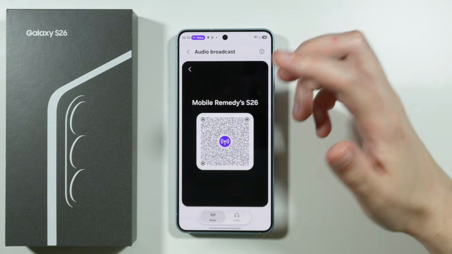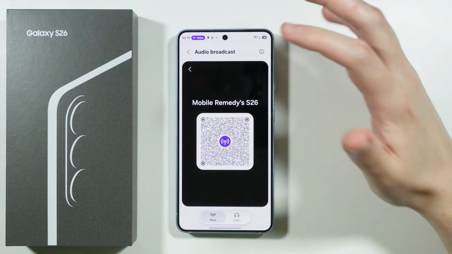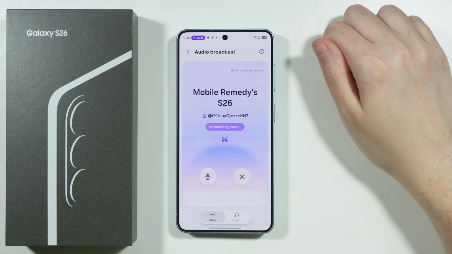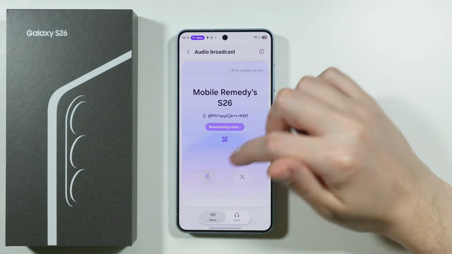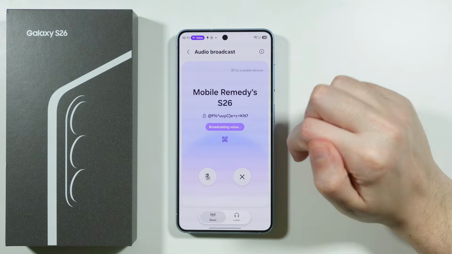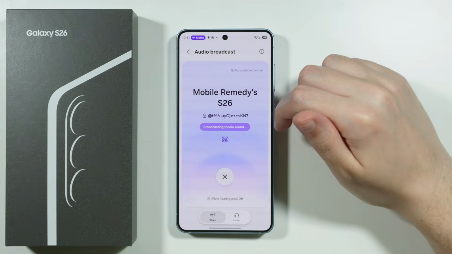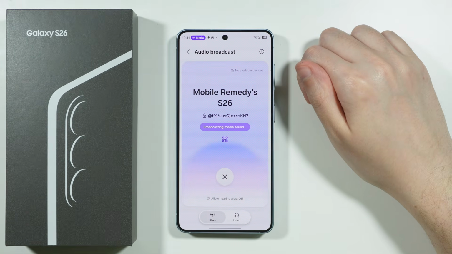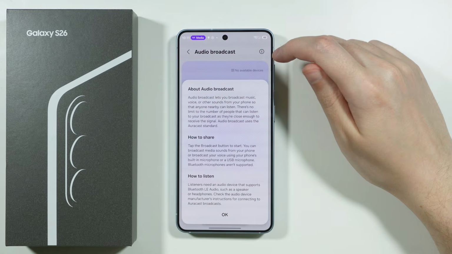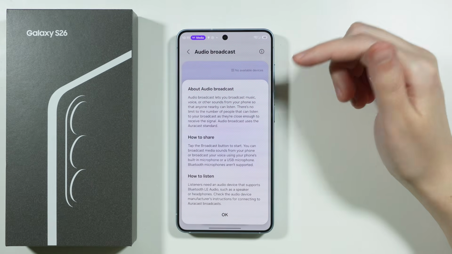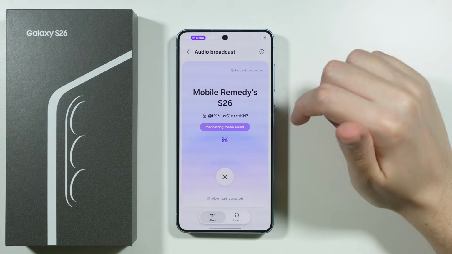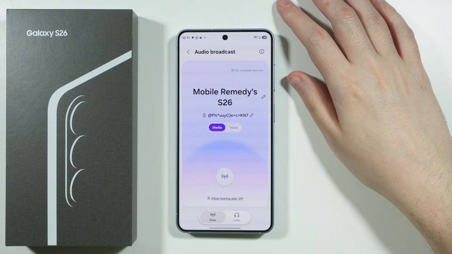You can also generate a QR code once it is created, once it is started, in order to, of course, share it with other people. You can tap on the microphone in order to mute it, just in case you want to do that. And there we go. And for the media, of course, we can use the same button again, and that is pretty much it. You can also tap on this eye icon in the upper right corner to find some additional information about this feature. That is pretty much it.